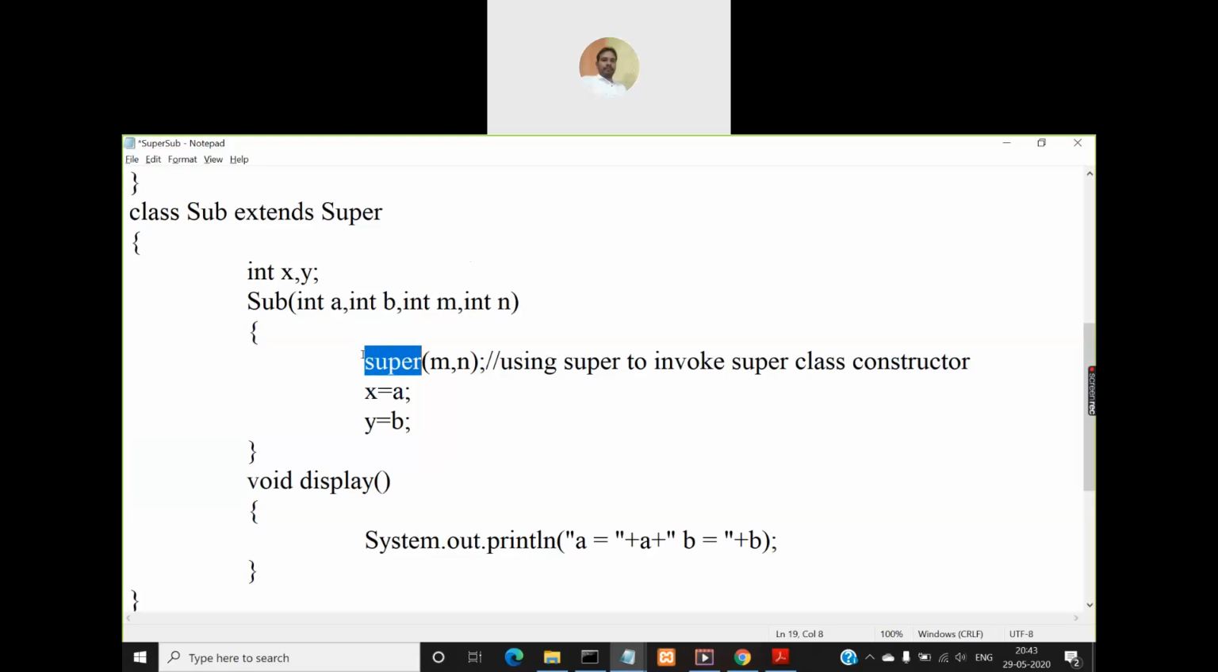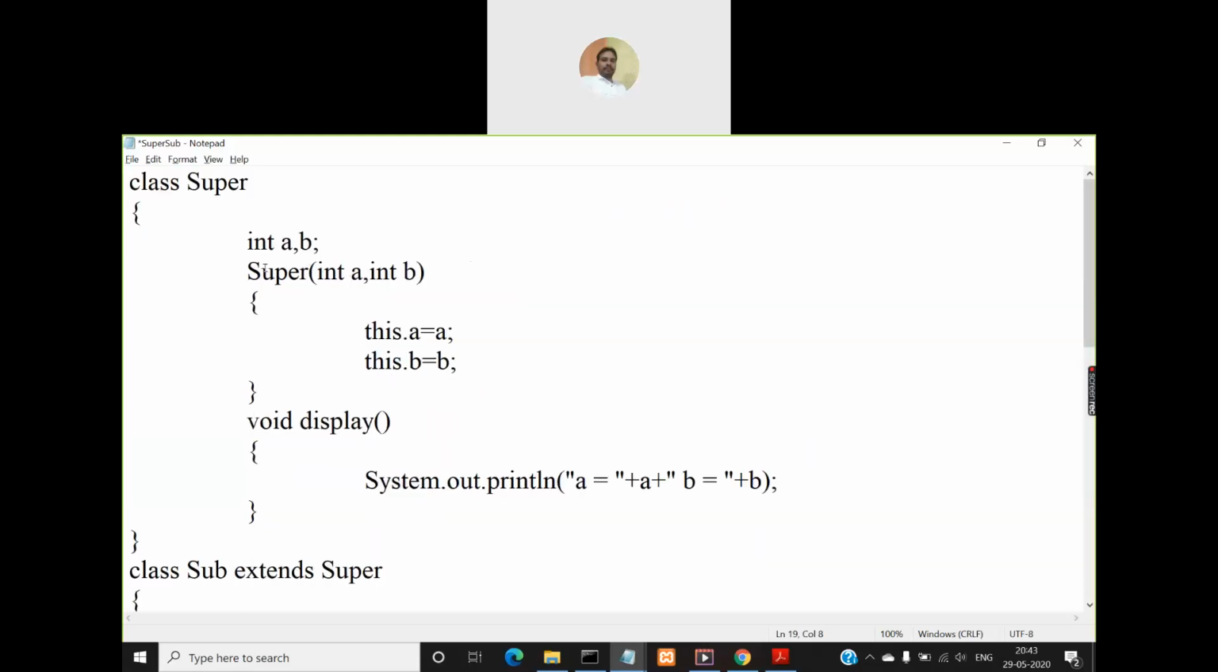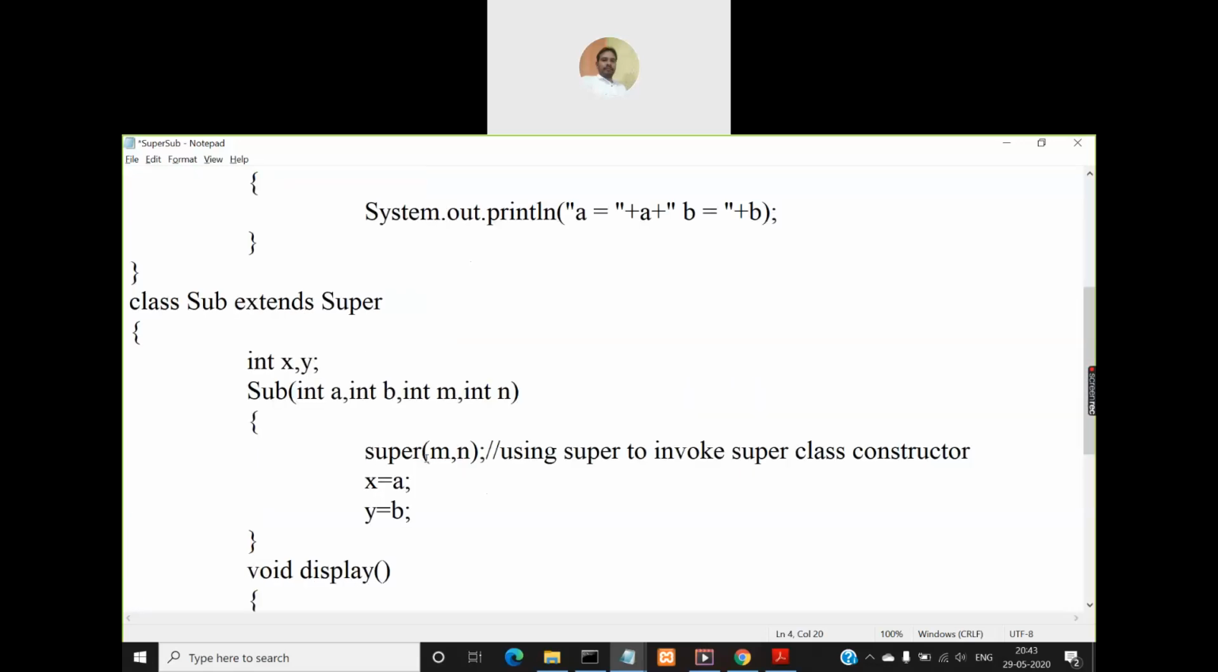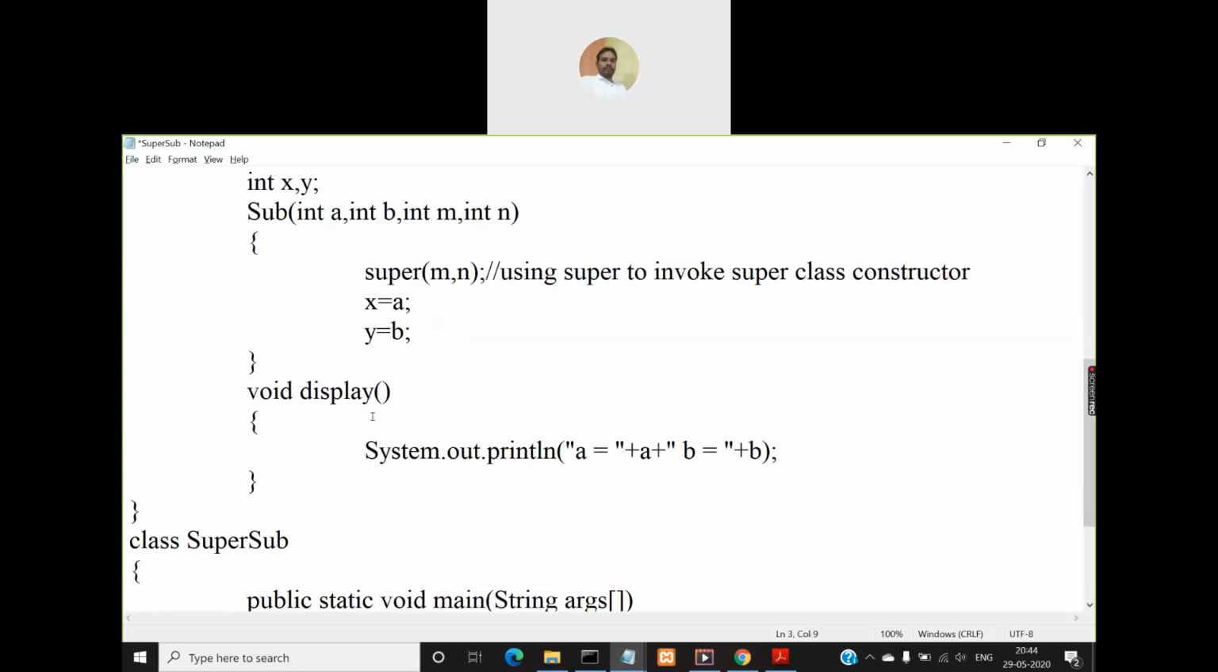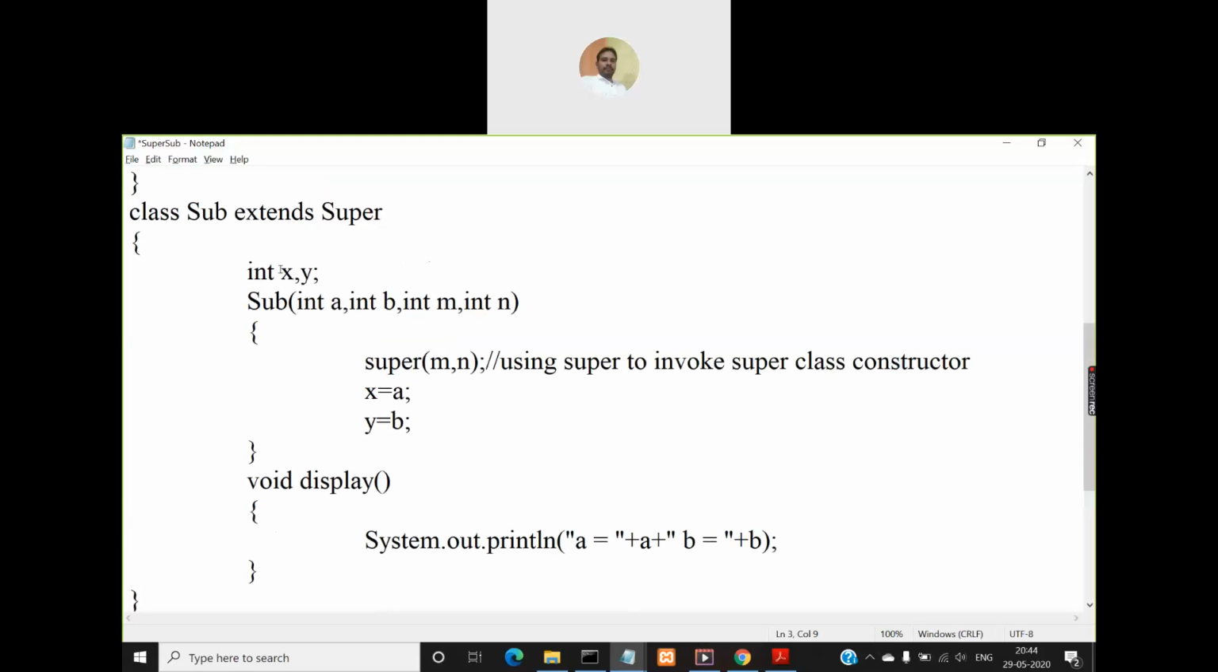After that, within the parentheses, how many parameters does the superclass constructor have? Two parameters. Those two parameters you need to pass, right? So that is how you can make a call to the superclass constructor, so that the superclass instance variables a and b also will be initialized with some values, not just the subclass instance variables x and y. That is the reason why we need to make a call to the superclass constructor using the super keyword like this.